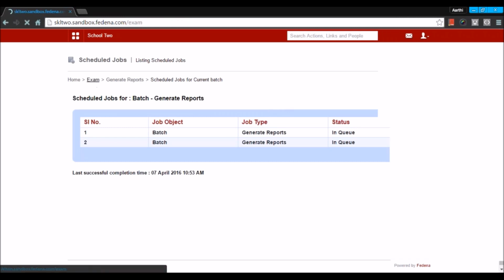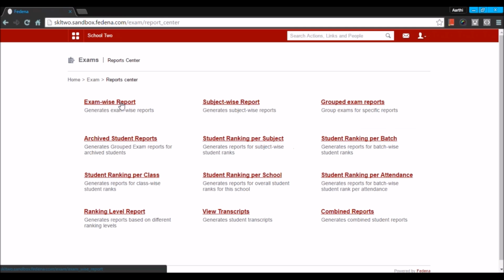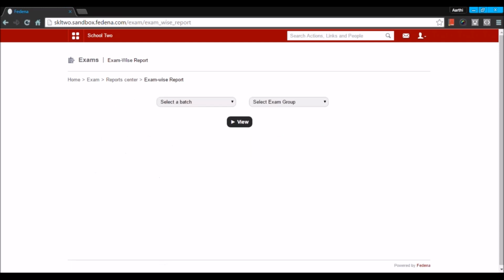So moving back to the examination module, let me show you the different types of reports. Once it moves out of the queue, you can come back to the report center. You can select the different kinds of reports and have a look at them. Each of these reports is a part of the examination module, and for a normal examination, each of these reports is going to work. The first, the exam wise report, allows you to view the report for each of the examinations.